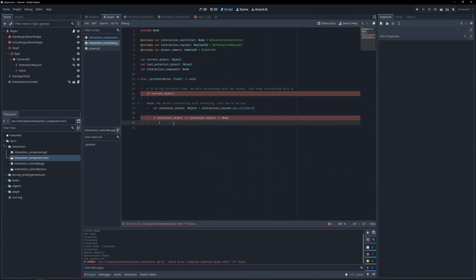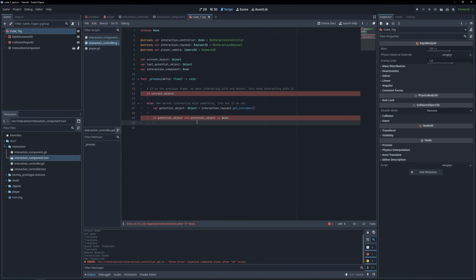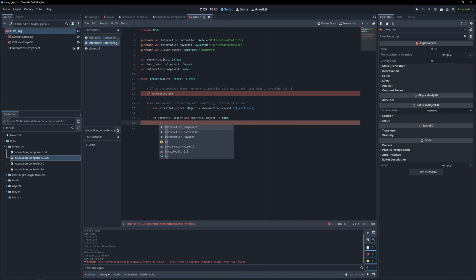So we have found something, but we want to know if it's interactable. In this case, we're going to know if something is interactable if it has an interaction component attached to it, such as the cube we just made. So the next thing we need to do is try to get its interaction component. So we're just going to say the interaction component, which is the variable we defined up here, is going to be equal to our potential object dot get node or null. And this is going to return either the node we're looking for or null. And what is the node we're looking for? Well, we're looking for the interaction component.